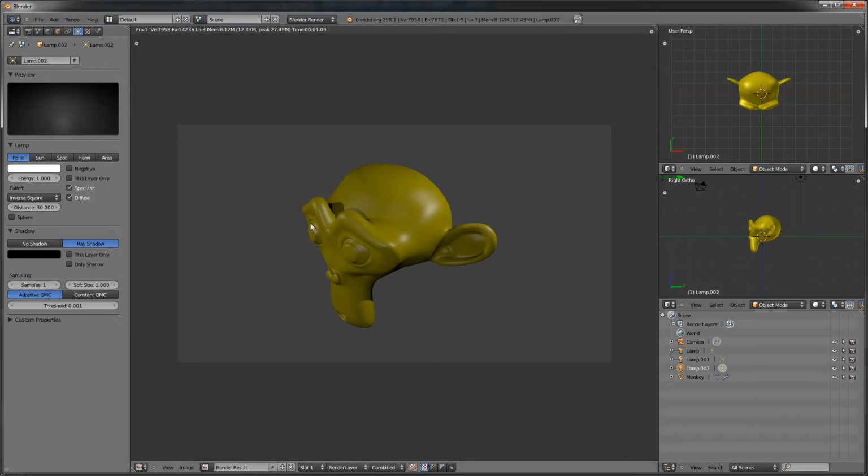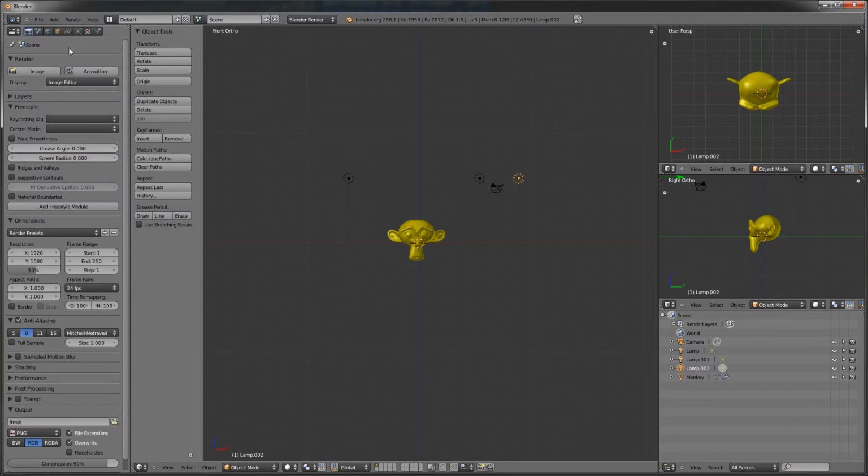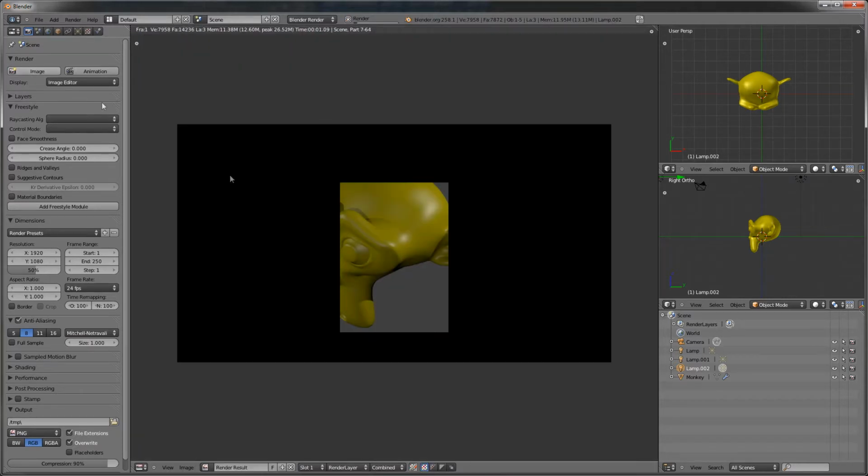So the last panel, I already set up a yellow monkey here with some lighting. So the last panel is this render panel. If you want to render an image, you hit F12, or you can simply press this button.